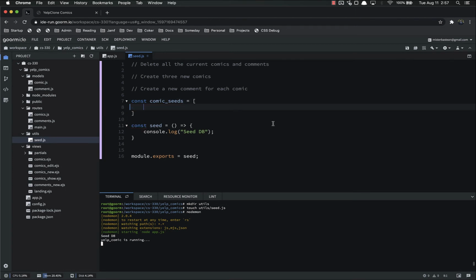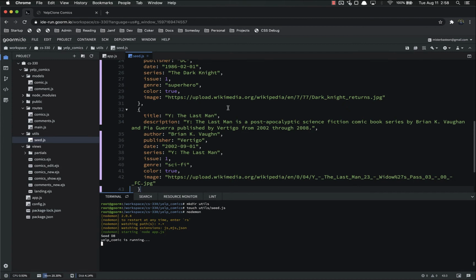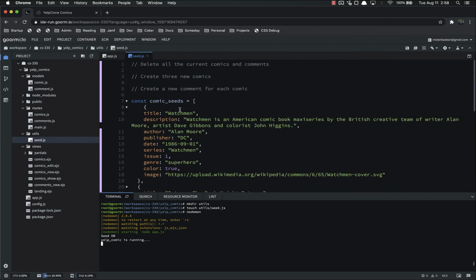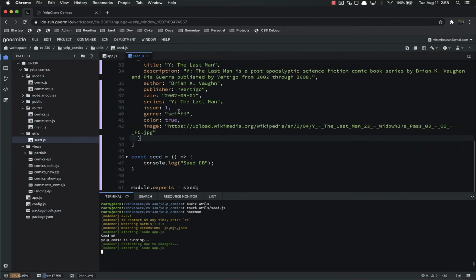It's just going to be an array, and I have already gotten a bunch of information for the 3 comics that we have been using this whole time. I'm just going to paste that in so that you don't have to sit here and watch me type all that out. Obviously, since you're not using comics, you're going to have your own information, so use your own stuff. But it's just objects that have the key value pairs of all the information that we have. So save that. Nothing really is going to change.